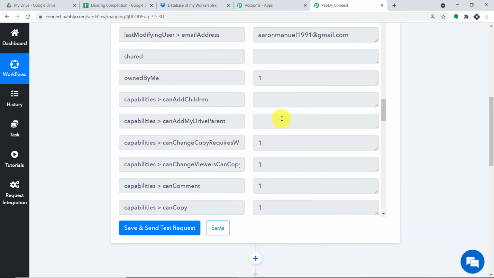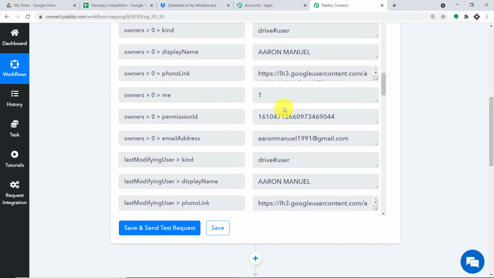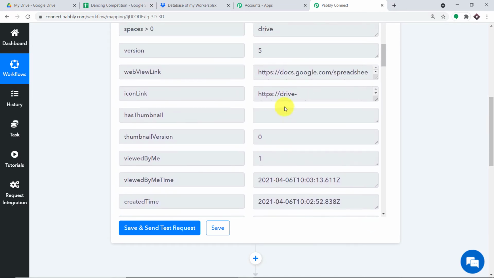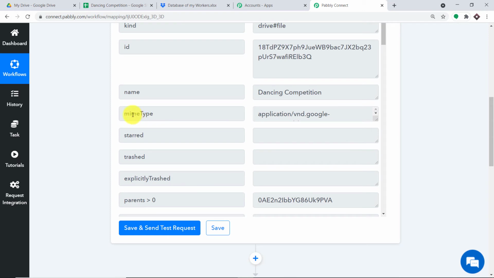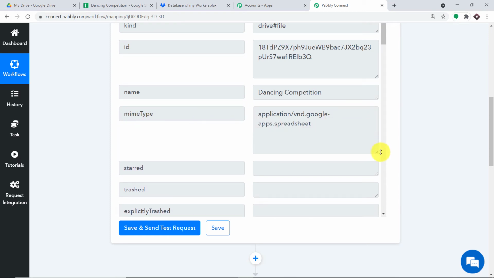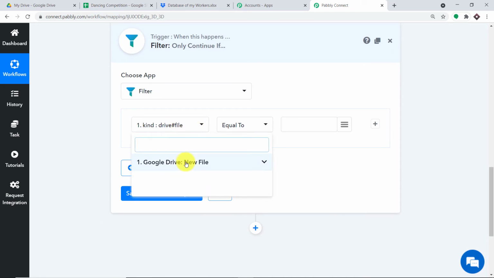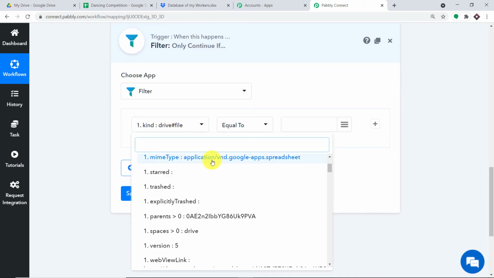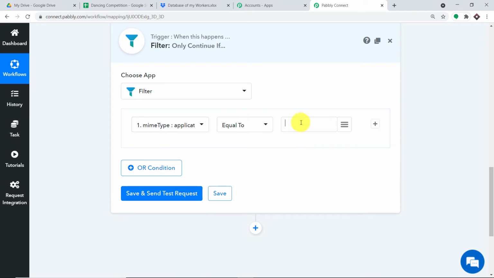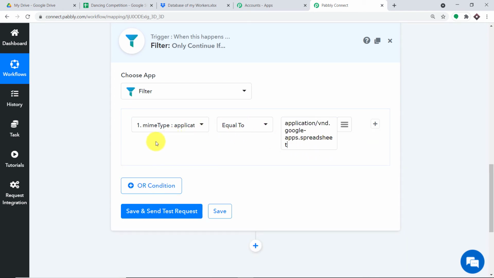As you can see, there is something I need to show you. Let me scroll up. Okay, here we have a type, as you can see, and it is showing application VND Google Apps Spreadsheet. So when the application is spreadsheet, then only the data should flow. What I'm going to do here is copy this, then go to the accordion and select "is equal to", and paste this. The idea is that when the application is equal to spreadsheet, then only the data should be sent.